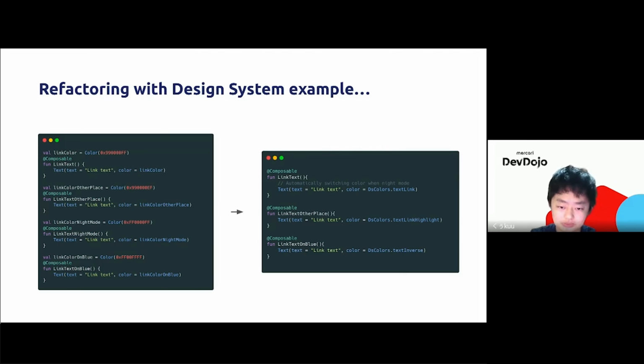Design system colors, we use text link to implement the link text. What I'm trying to say is that you can standardize the color throughout. Also, for example, link text on blue, if you want a blue background, you can do a text inverse as well. So if the background is not white, you can also specify the color, and you can reuse it.